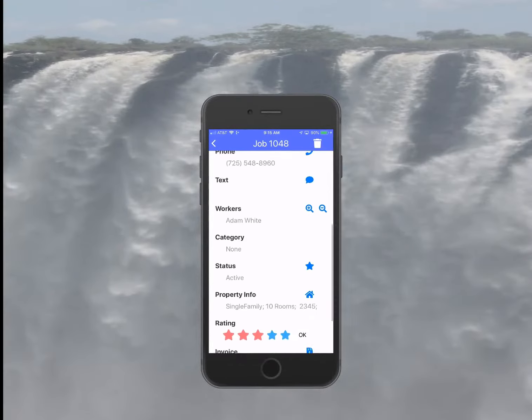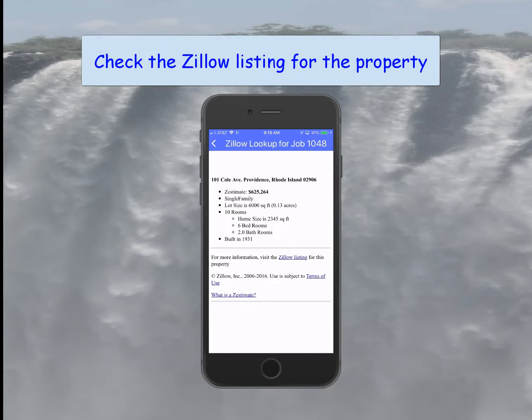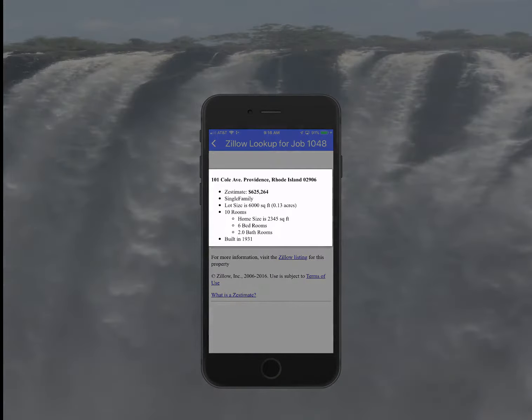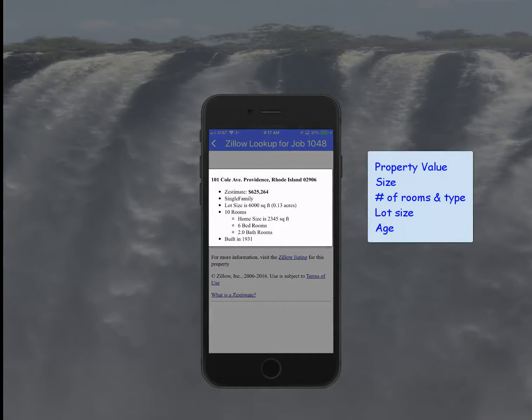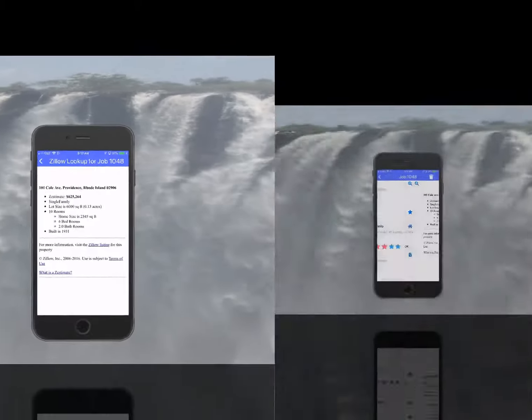So next, let's scan down and tap on the property info icon. This does a Zillow lookup on the property and gives you an estimate of the property value and its size. In this case, it's a 10-room single-family home with a lot size of 6,000 square feet. So back to the job description.